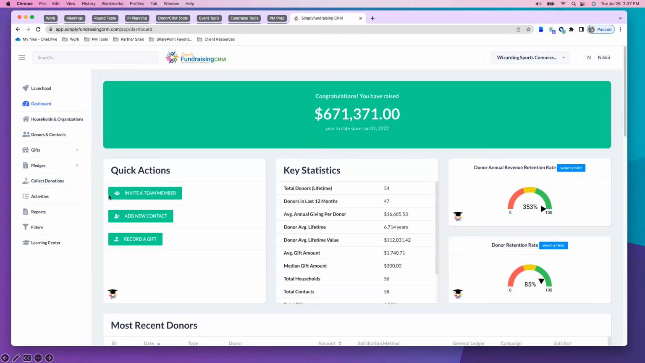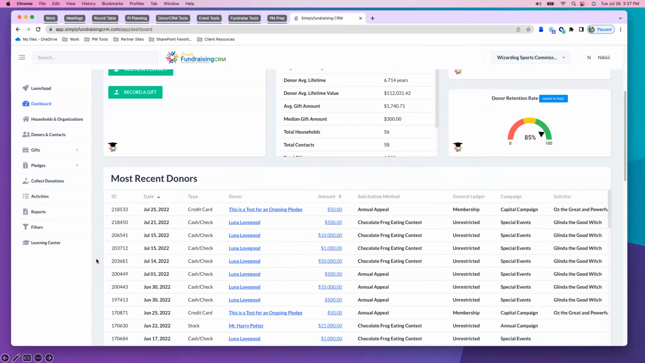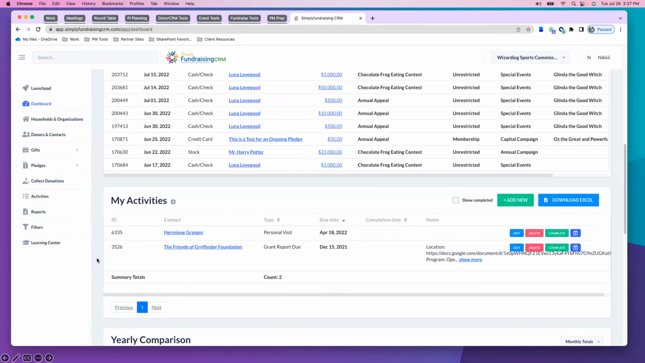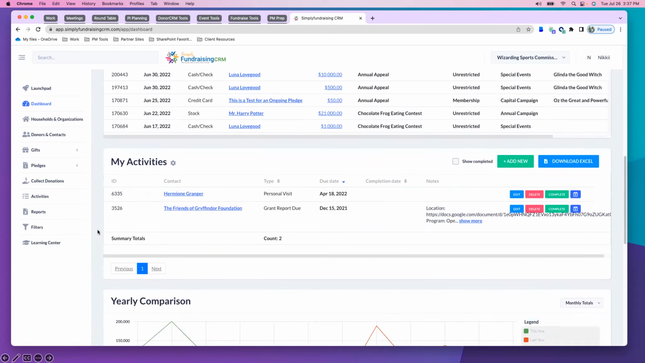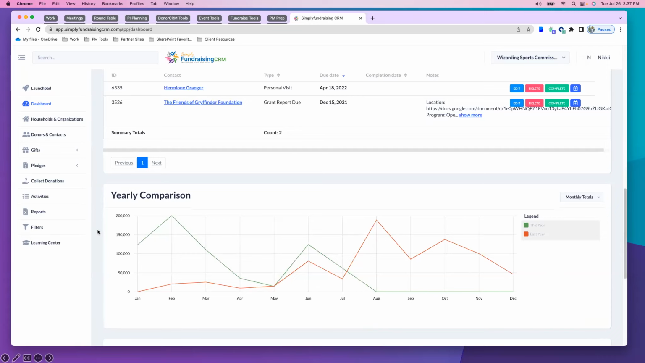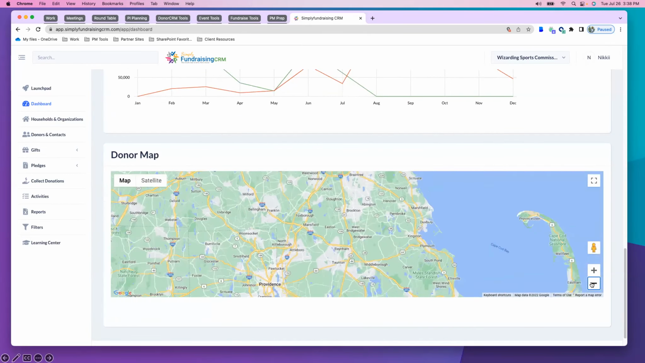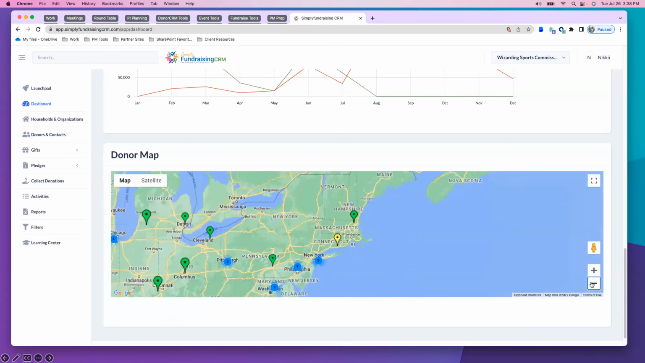You have some quick actions here to invite people to use your system, add a new contact, or record a gift. Scrolling down, you'll see your most recent donors, your activities. Now, this is great for anybody who does any kind of grant management. If you have any grant reports that are due or personal visits, you can see your year-over-year comparison. And finally, your donor heat map to identify where your donors are based on your current location.